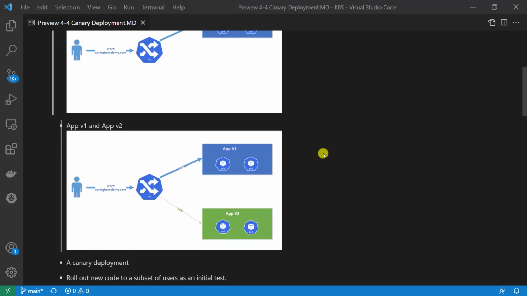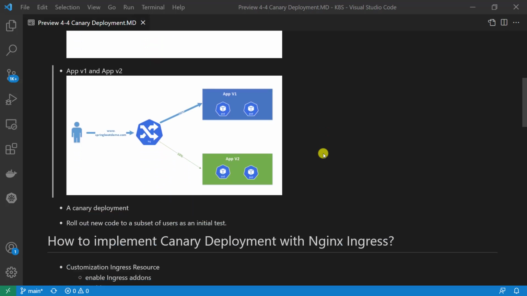Next, use Canary deployment with app V1 and V2. In the app version V2, we add new functions. When the user accesses www.springboot.com, 90% of users will access the existing app version V1. 10% of users will go to app version V2 to try the new function. That's the Canary deployment pattern.